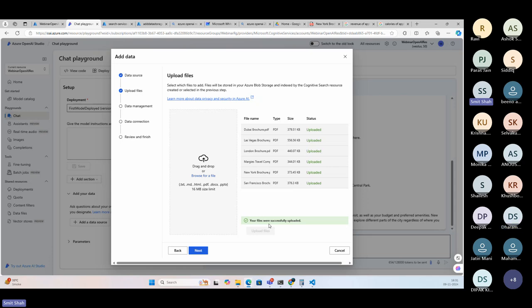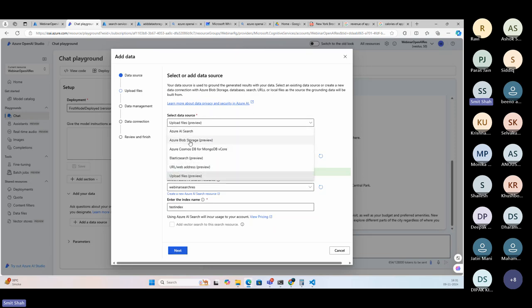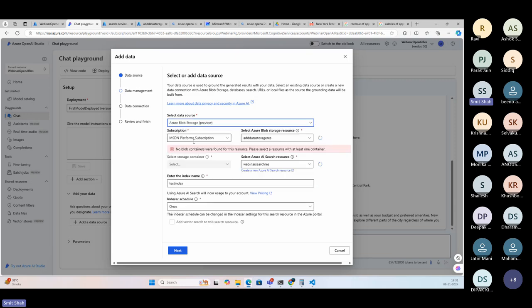Yeah, right. So for that, what to do? Let me go back and show that to you. If I change my data source to Azure Blob Storage, you can select Azure Blob Storage. And now have a look. Can you see there is an option called scheduling the indexer?